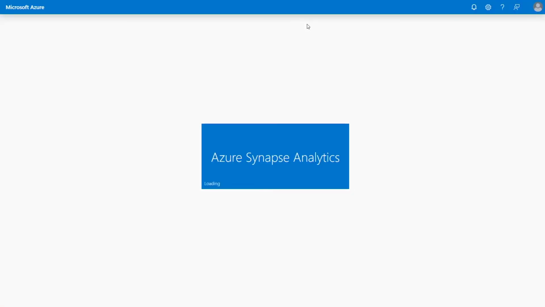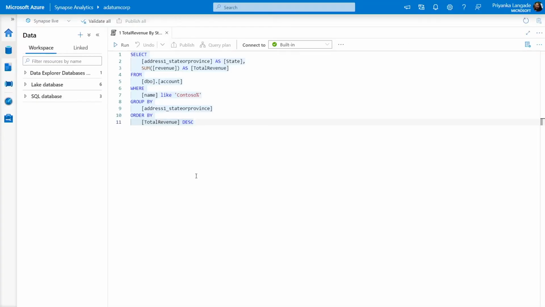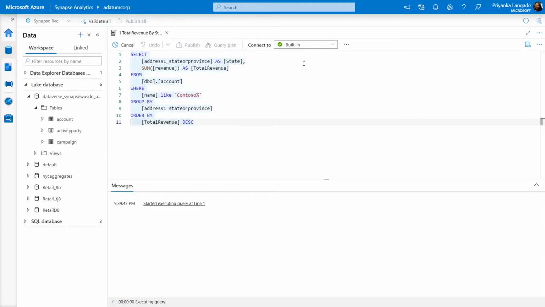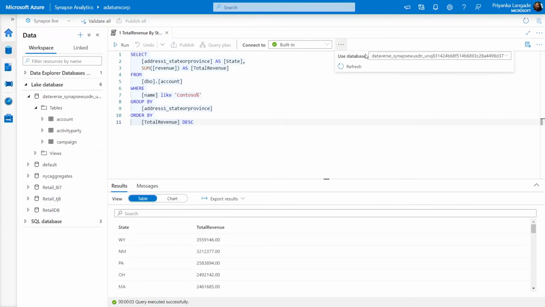Here in Synapse Workspace, under Lake Database category, I can see the Dataverse database is populated with the tables I selected while establishing a link. I can use this data to build my machine learning models or analyze with Spark or SQL. Let's see the total revenue by state for Contoso account. This query is connected to the built-in SQL pool and Dataverse database.